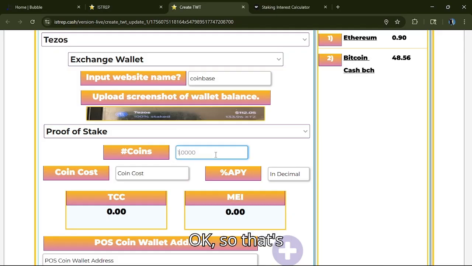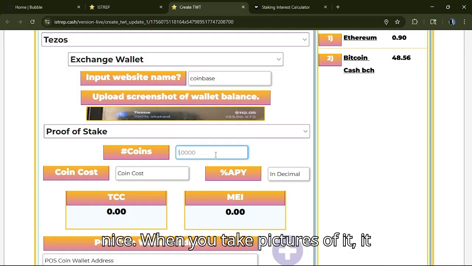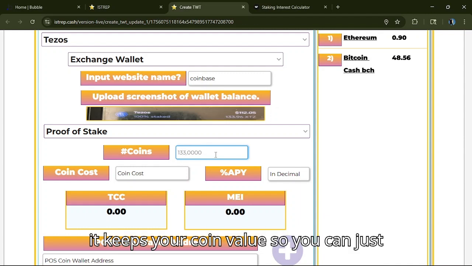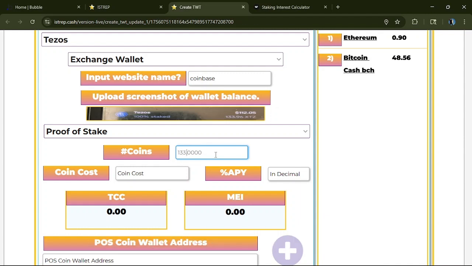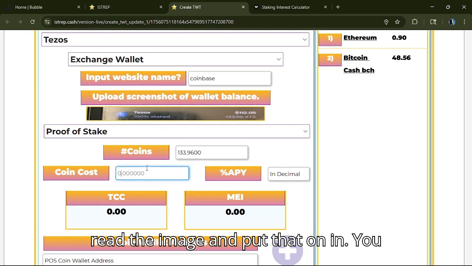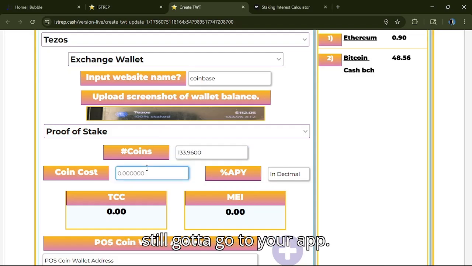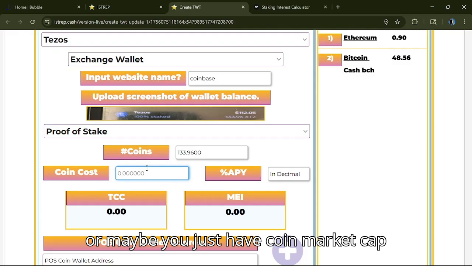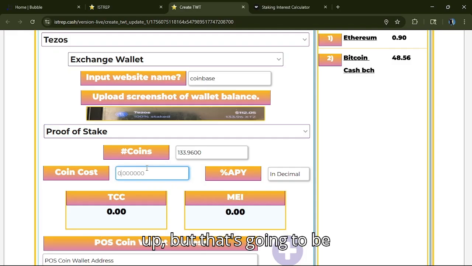Okay, so that's nice. When you take pictures of it, it keeps your coin value, so you can just read the image and put that in. You still have to go to your app to see your prices, or maybe you just have CoinMarketCap up, but that's going to be slower.